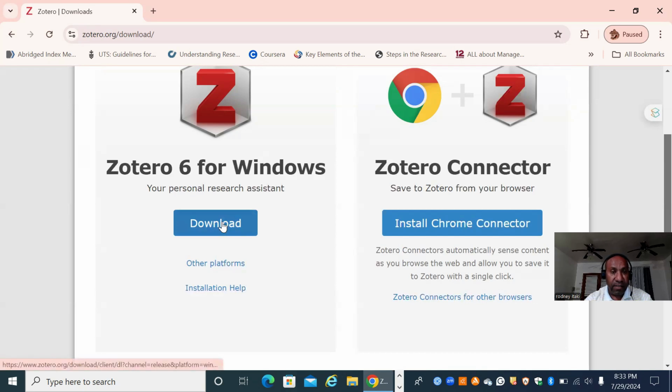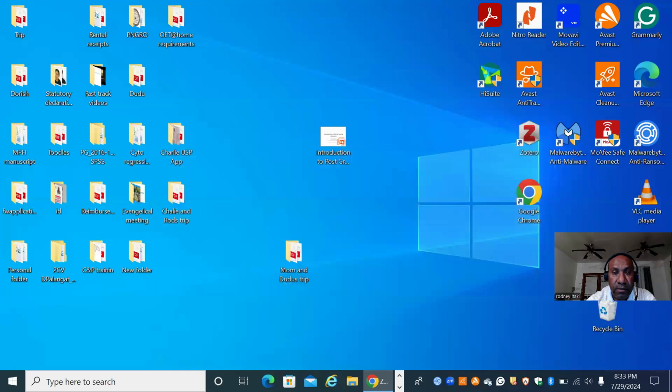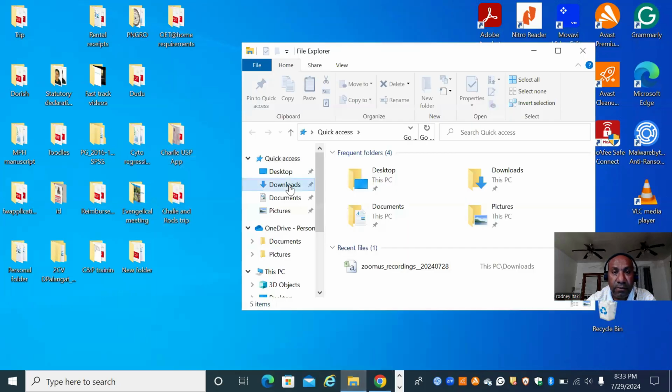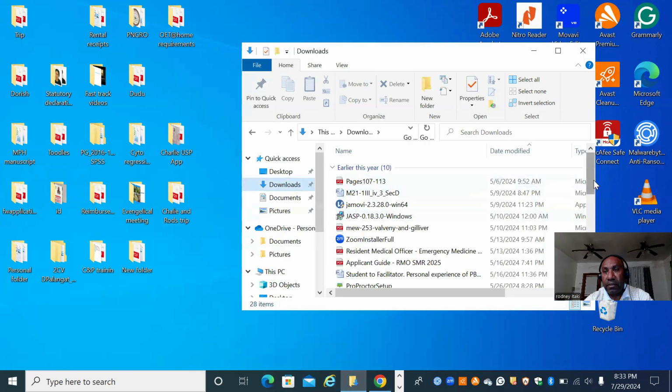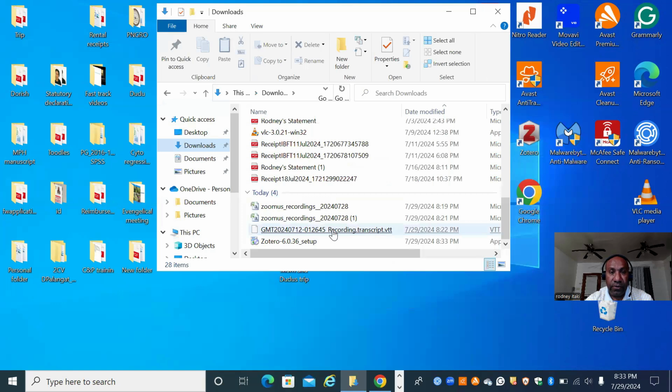So you click on that, and then it will start downloading here. Okay, so once you've done that, just go to your download folder and go to downloads. And if you click all the way down, it should show you here, Zotero setup.